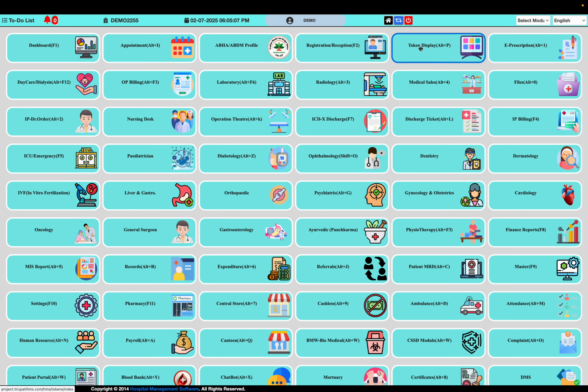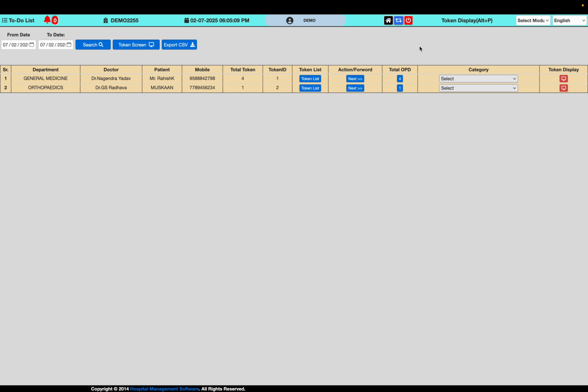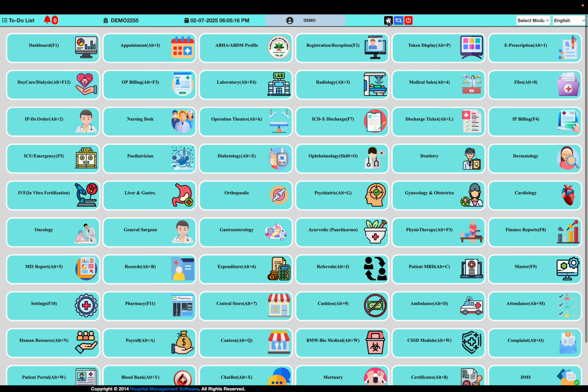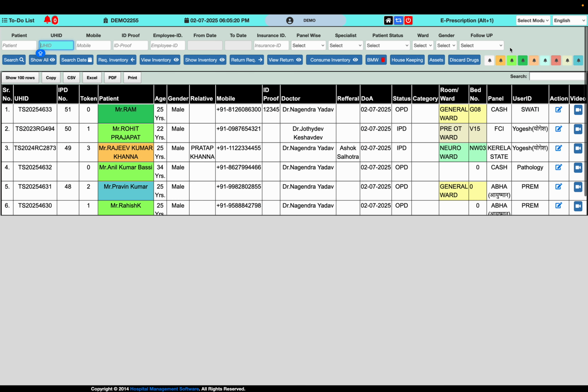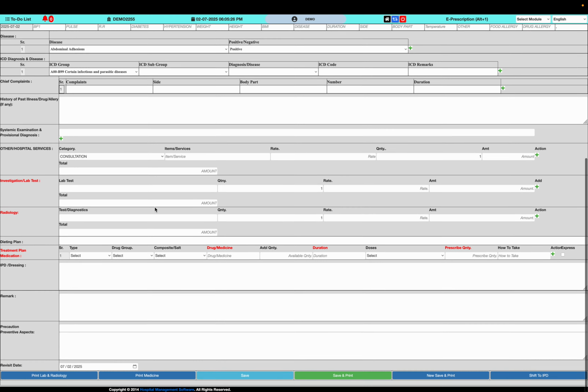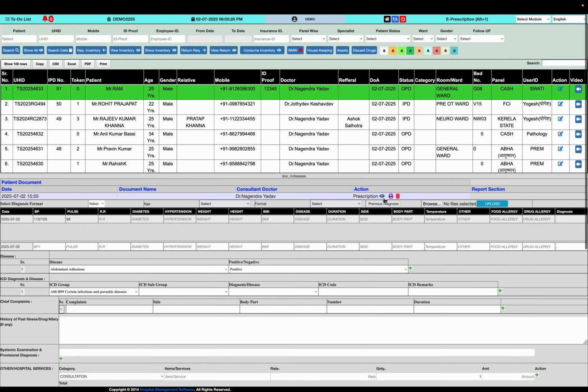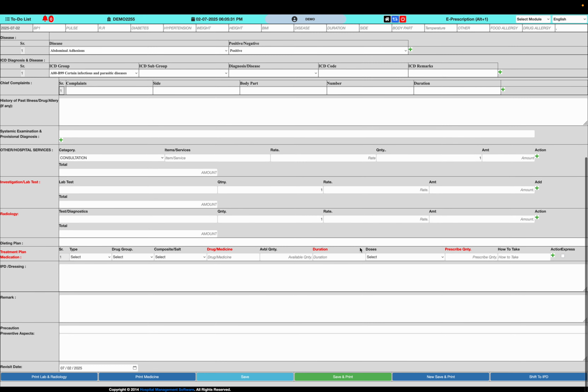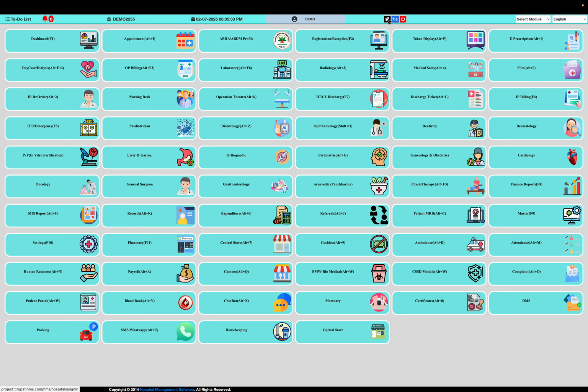After that is the token display, where the respective doctors' token listings are shown and queues are managed for the patient flow. And e-prescription allows the doctor to digitally manage prescription writing, patient MRD clinical services, and writing the prescription, and to maintain the clinical summary record. Here we maintain digital e-prescription services for the patient.